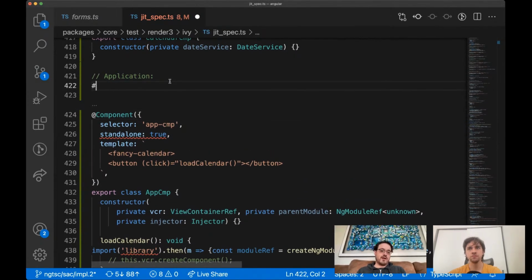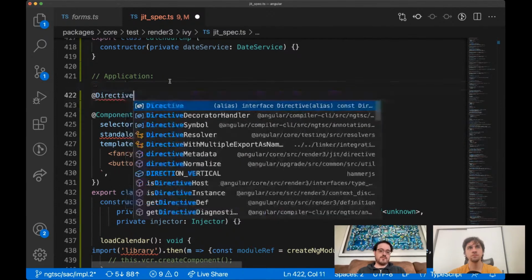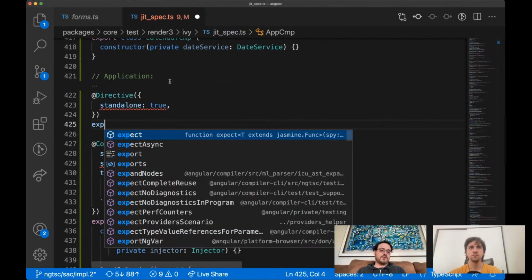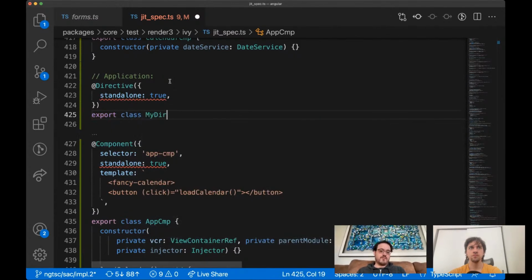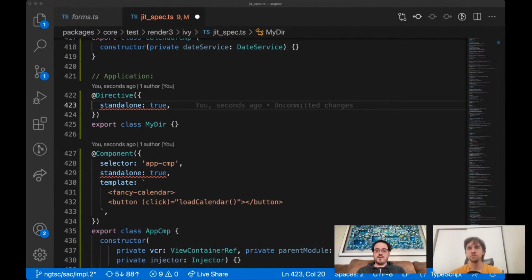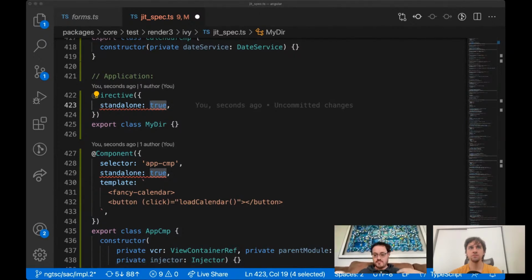Standalone is also a thing for directives, right? So if I have a directive that I'm writing, I can make this class my directive, right? You can make directives standalone even though they don't have dependencies. They don't have depths. And again, this is because you are promising that I am not depending on the DI configuration, providers and stuff in an ng module. You don't need to import an ng module and create an injector and all of that to use this directive.